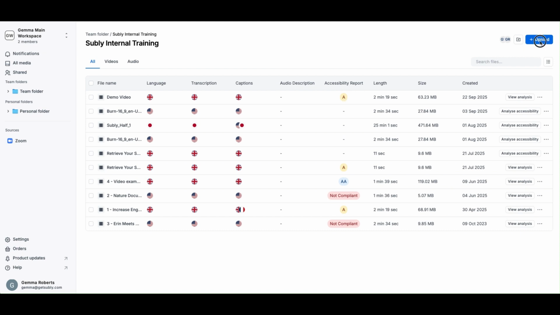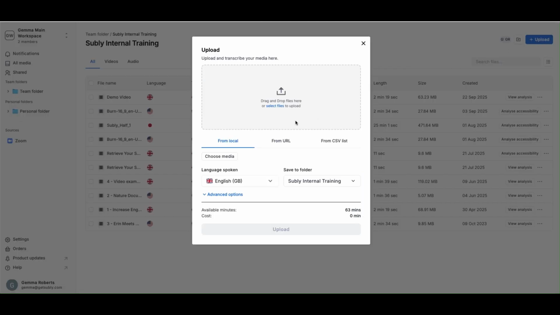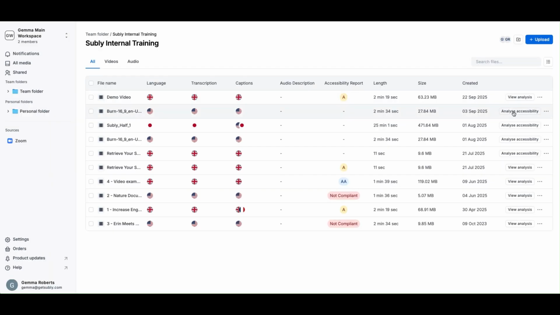The first point is you're going to want to come and upload content. So here you can drag and drop, you can search from your computer, and then you select your files and upload them. You can also upload, if you already have a caption file for the video, you can upload it here with that, and it makes sure that we can assess both for you. Once it's uploaded, then you simply press Analyze Accessibility here, and that is going to generate the report.